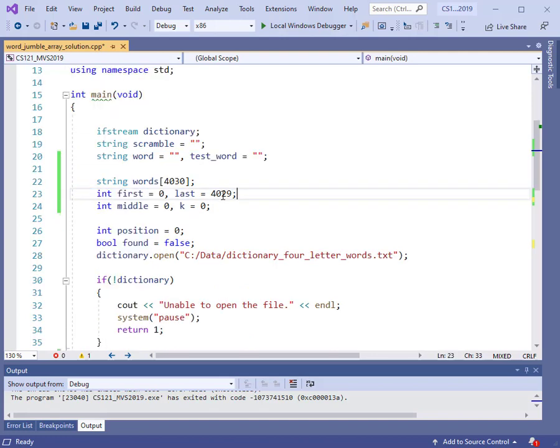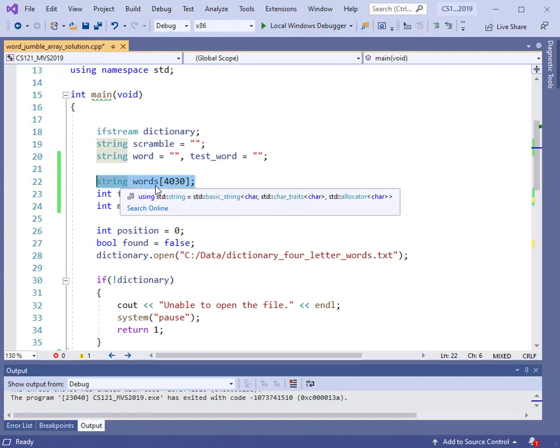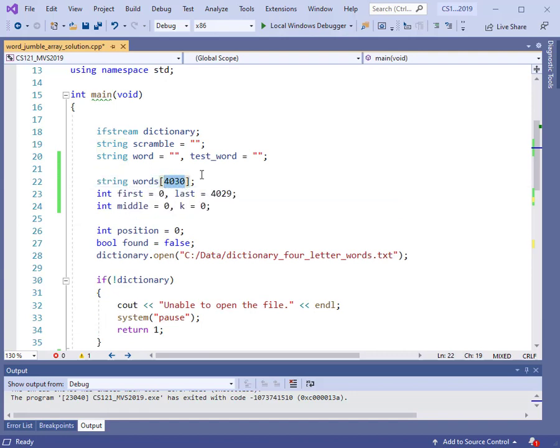What I've added here is this. I want to make an array of strings, and I'm calling it words, and there are 4,030 words in the dictionary, so that's how big I'm going to make this array. Now, we just looked at the binary search, and you saw that there were some variables there that we used. So I'm going to use those here as well.